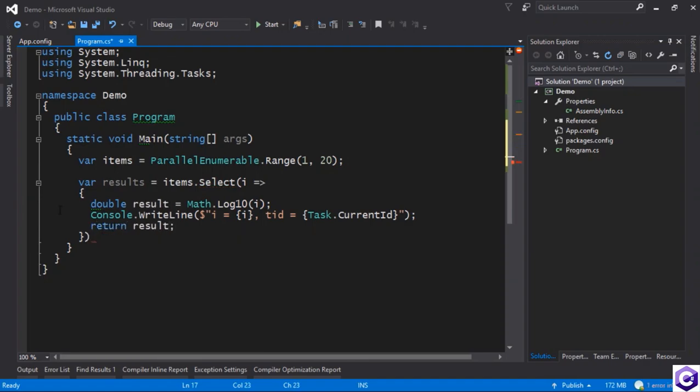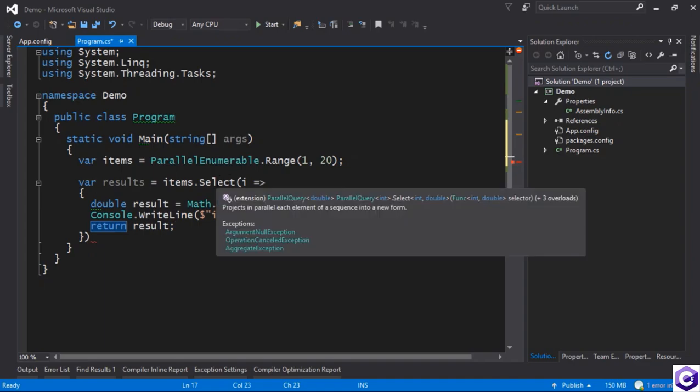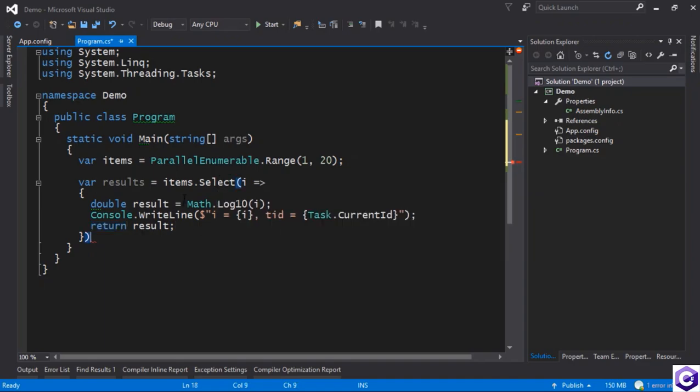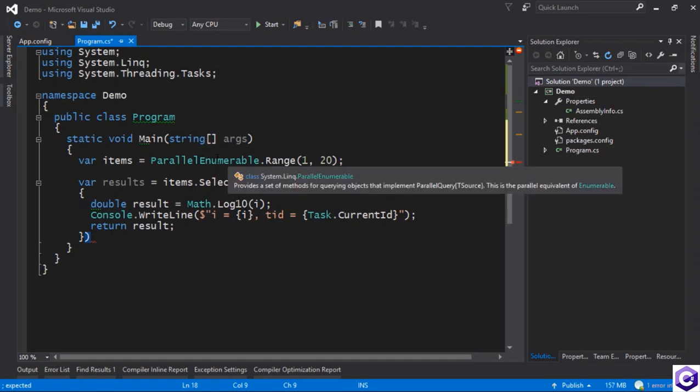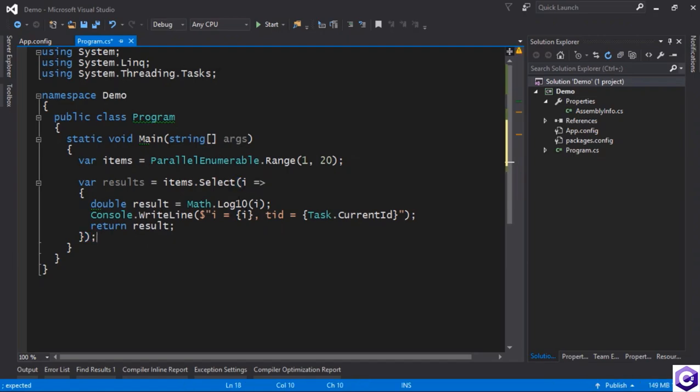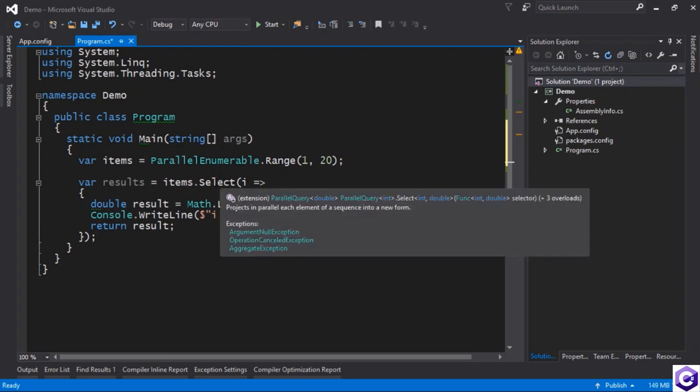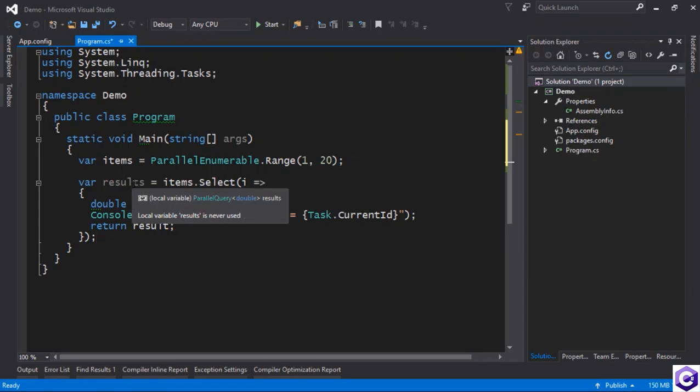So we have an IEnumerable of doubles, or specifically it's not an IEnumerable, it's a parallel query of doubles, because now the whole thing is parallel. As soon as you start using ParallelEnumerable, the entire sequence of operations is using a completely different kind of Select operators, for example. So results is effectively a parallel query. And now we're going to try and enumerate those results.